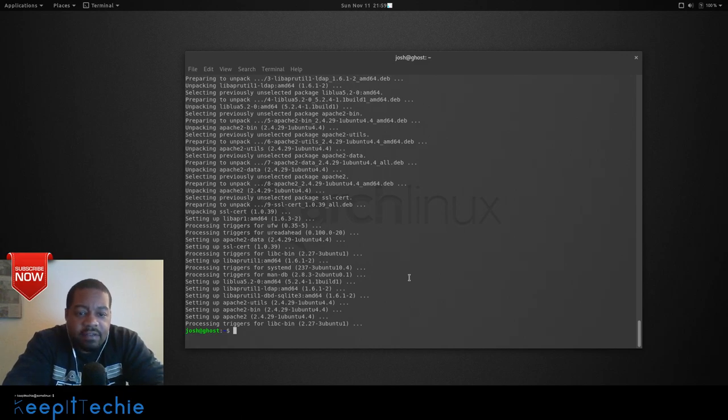Okay, so now that we have Apache installed, the first thing you want to do after installing it is open up the firewall. That way you can test to see if it's working or not. By default, all the ports are closed. The only port I have open right now on the server is port 22. But we'll go on and open up the port so the web server can work.